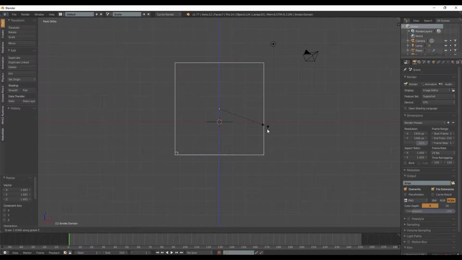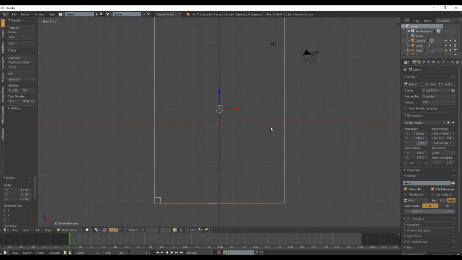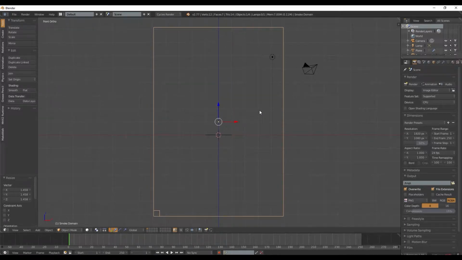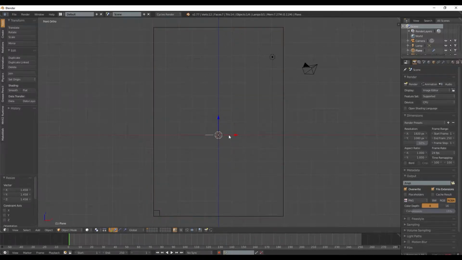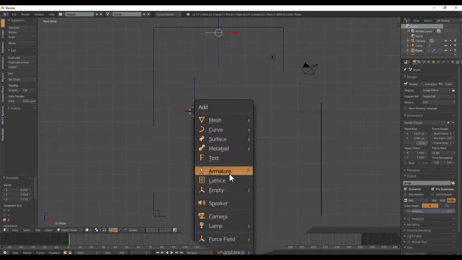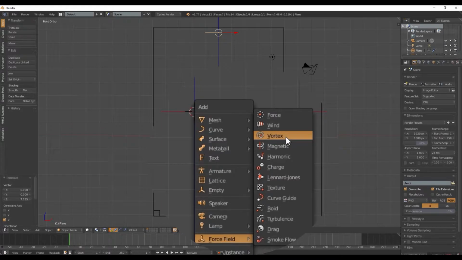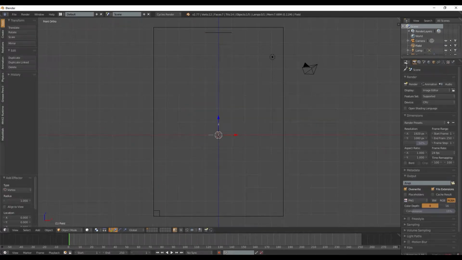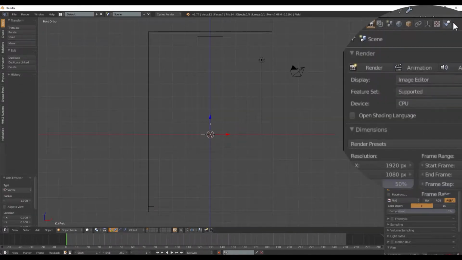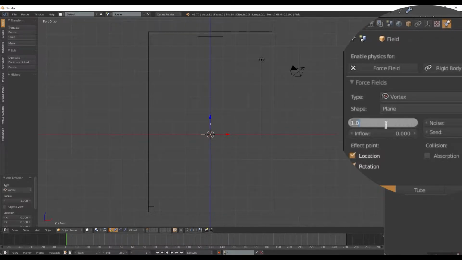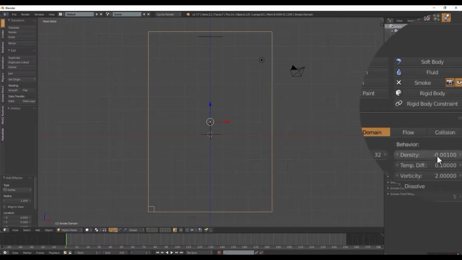I want it to be taller and increase the size. Take the plane up so that the smoke can start from above. Add a vortex force field. Increase the vortex force to 5 strength. And the density of the smoke to -0.3.